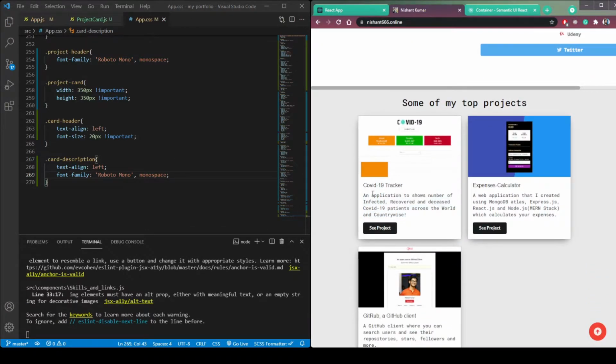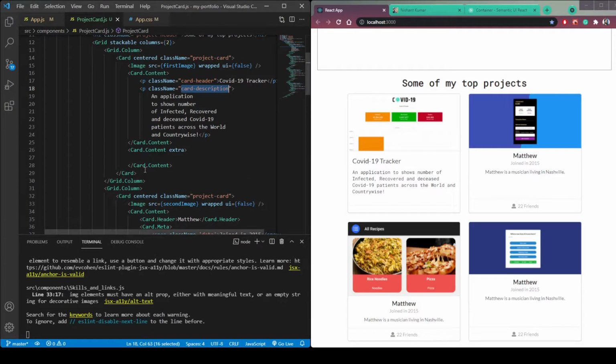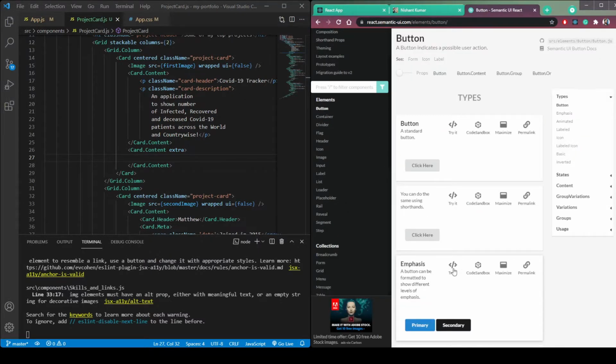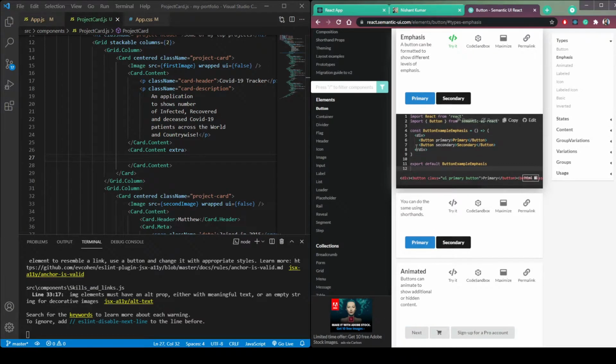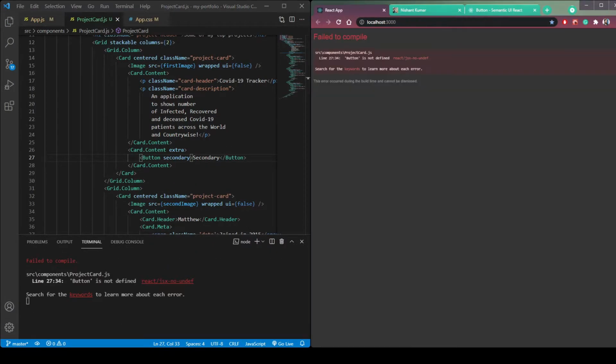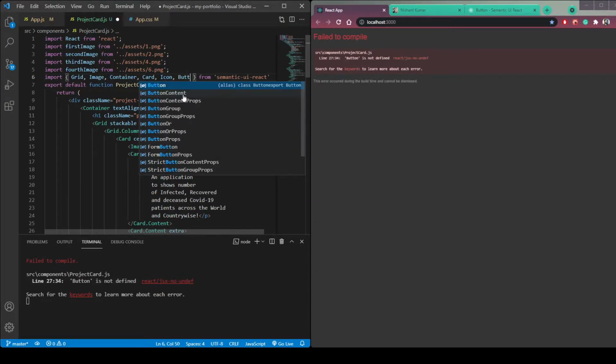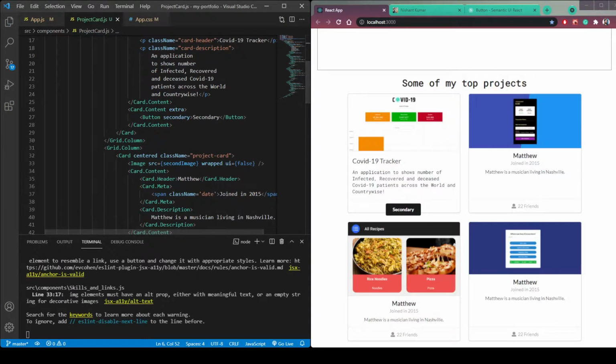Similarly, we need to create a button also. So in the project card, we need a button in this card content extra. So go to semantic UI React and check the button. We will need this black button, which is secondary button. So copy this button secondary and paste it inside card content extra. We need to import the button also. So import button from semantic UI React.